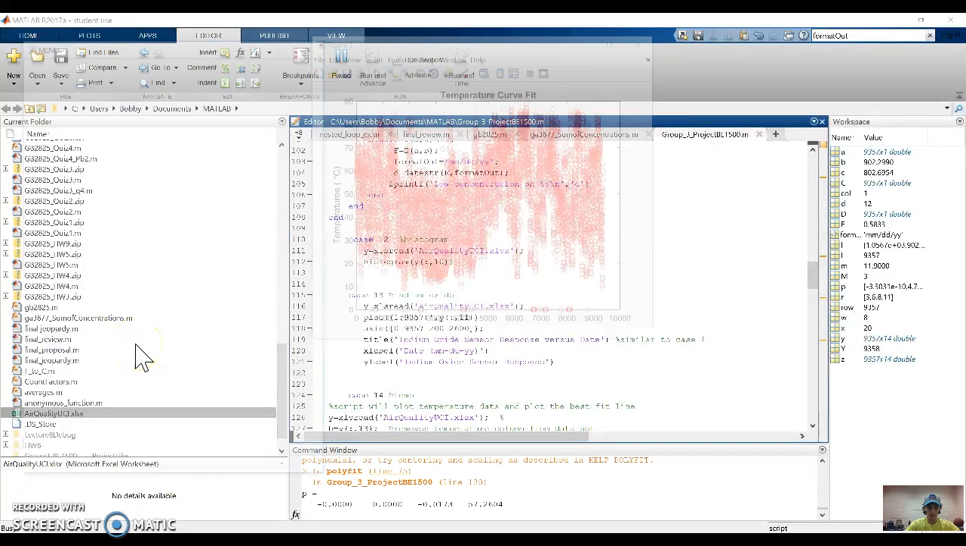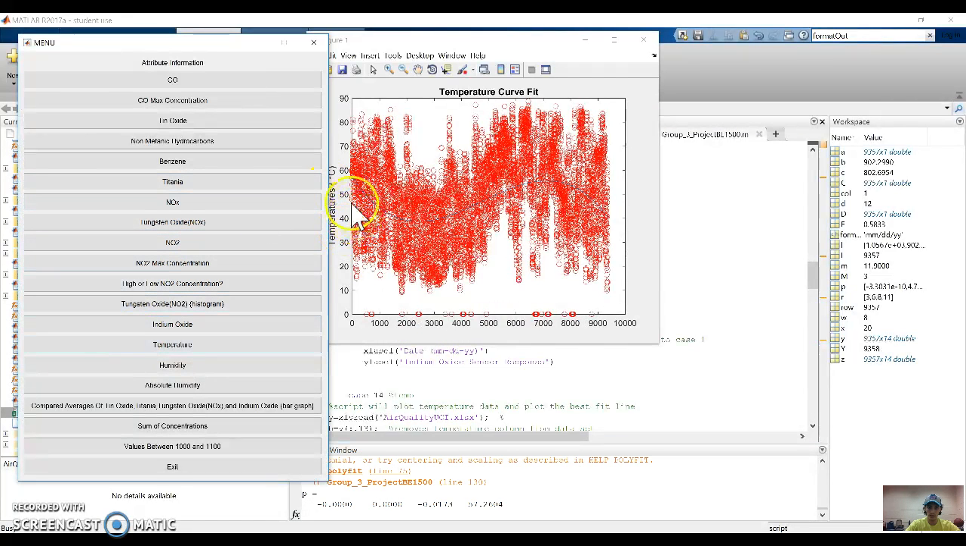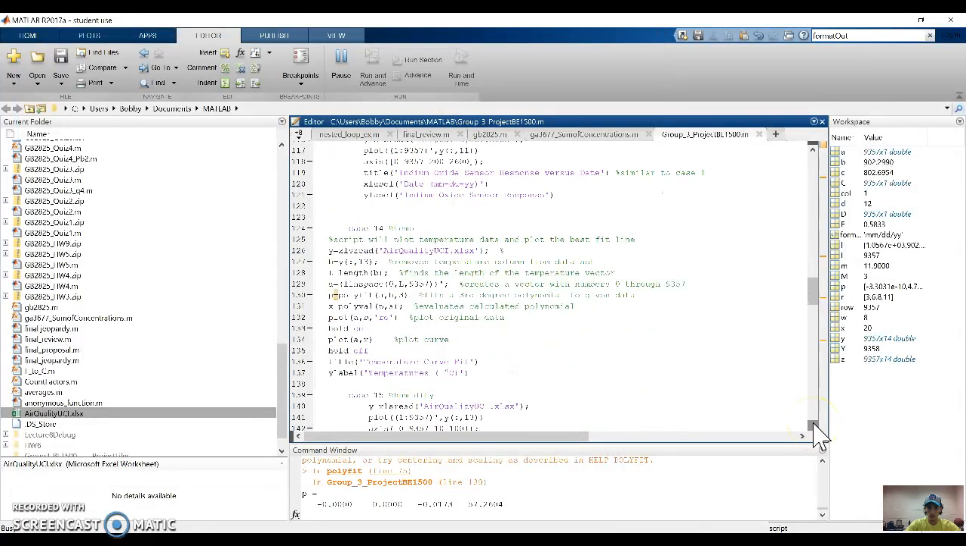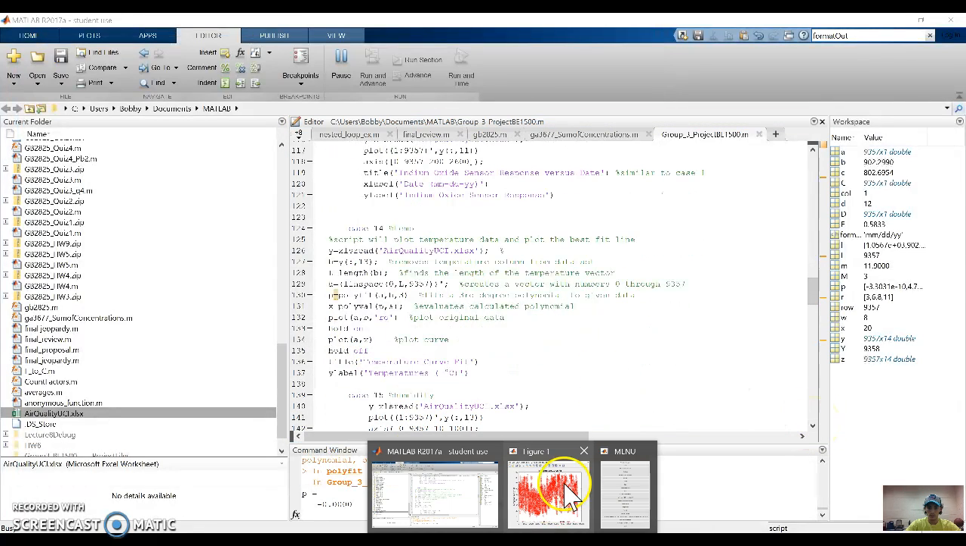For the next one, we have temperature. So this is our curve fit. For the temperature curve fit, let's pull this up right here.